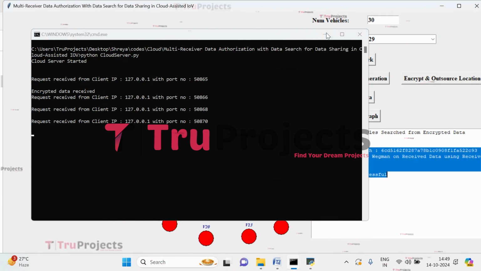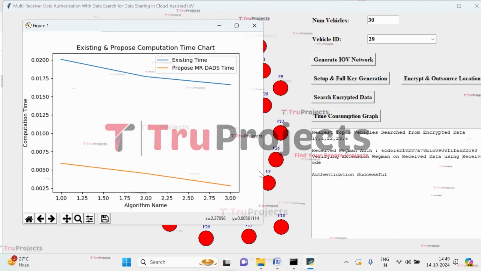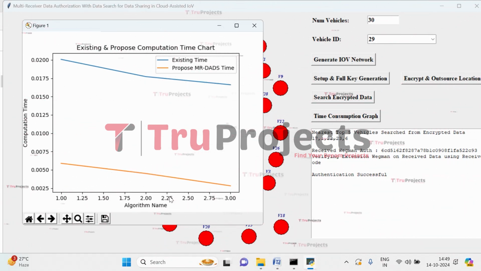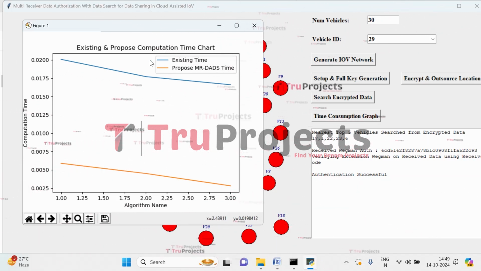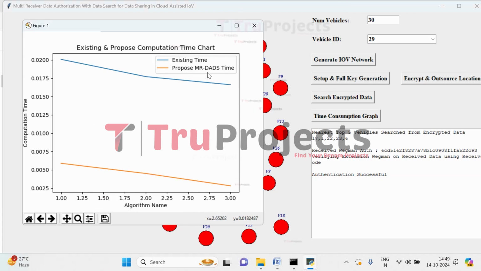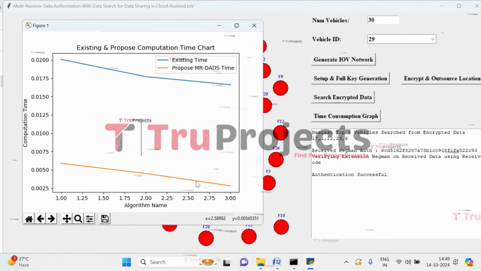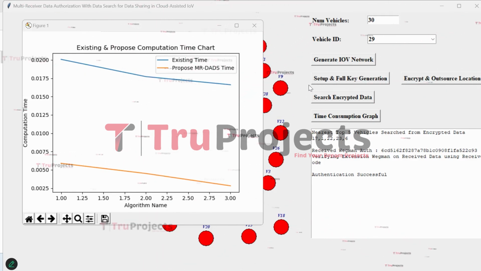So minimize this. Now let's click on the time consumption graph. Here on the x-axis, we have the algorithm name, that is the existing or the proposed, and on the y-axis, we have the computation time. The blue color line represents the existing time and the orange color line represents the proposed MRDADS time. The proposed model has taken less time to send the data, to encrypt the data, and also to search the data. So this is how to execute the project.